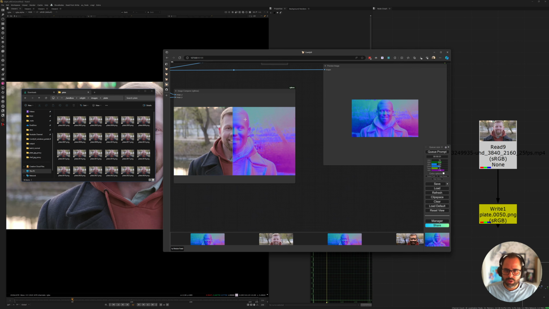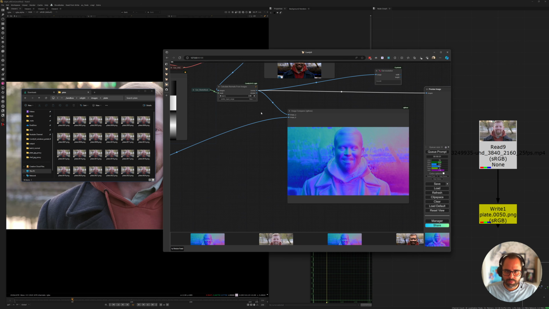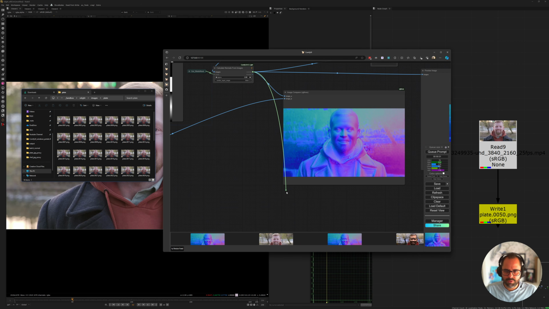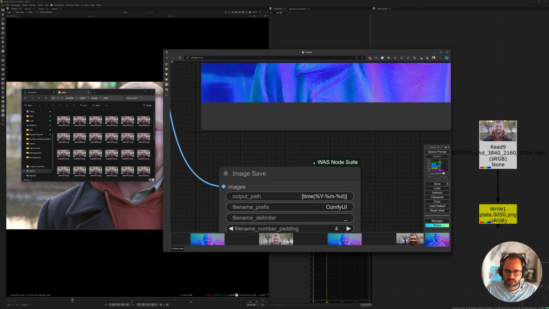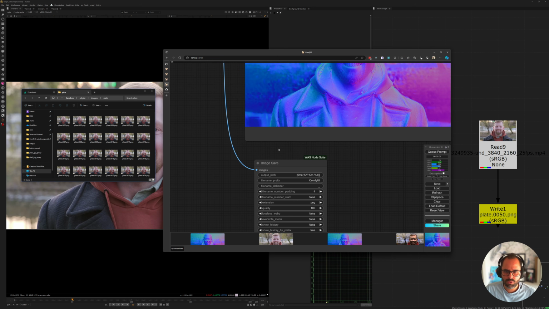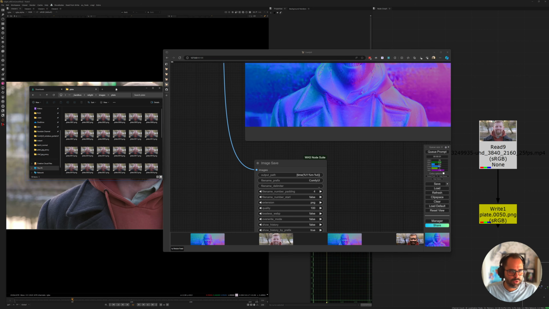So the next thing we want to do, we have our compare, we have our preview image. We actually want to go ahead and save this, of course, right? So instead of using the normal save image node from Comfy, we want to go ahead and use the image save, and this one is again from the WAS node suite. So this has a few more options.